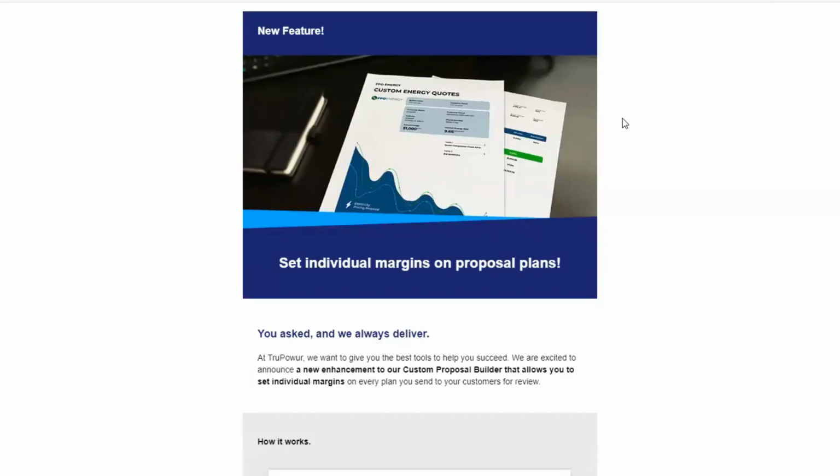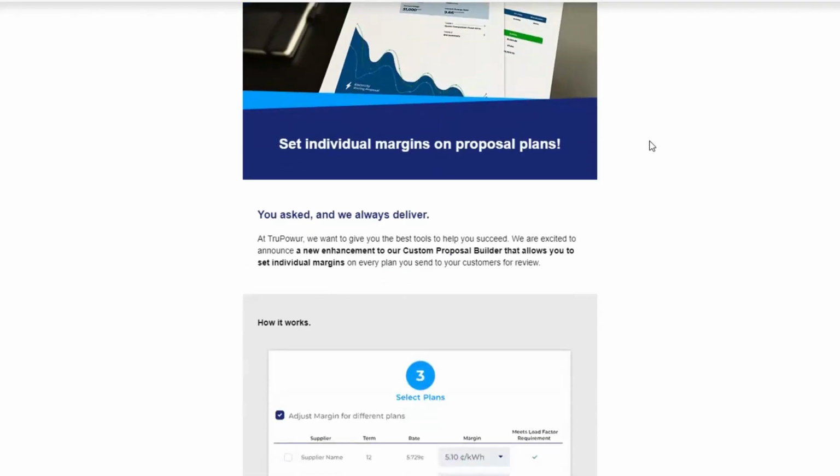Real quick, being able to set individual margins on the proposal plans, there were several people that asked about it. So we always want to deliver as much as possible. So we want to give you the best tools to help you succeed. And we're excited about this new feature that will allow you to create individual margins based on different suppliers.